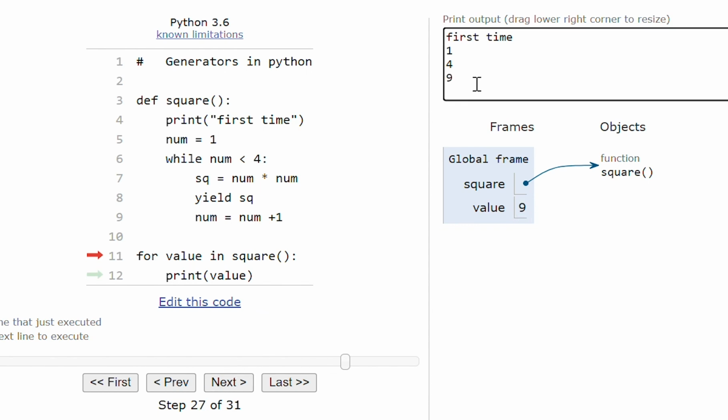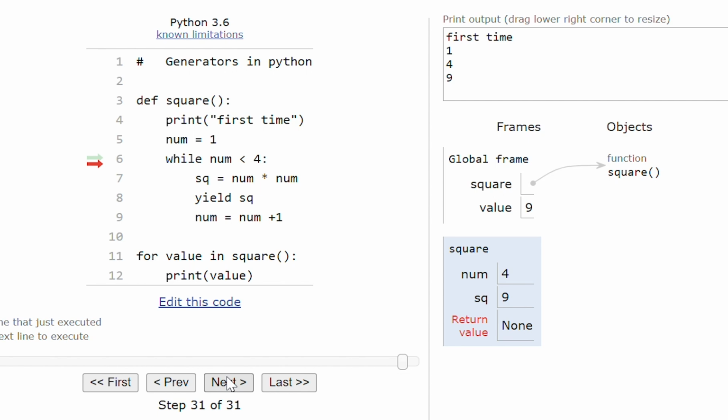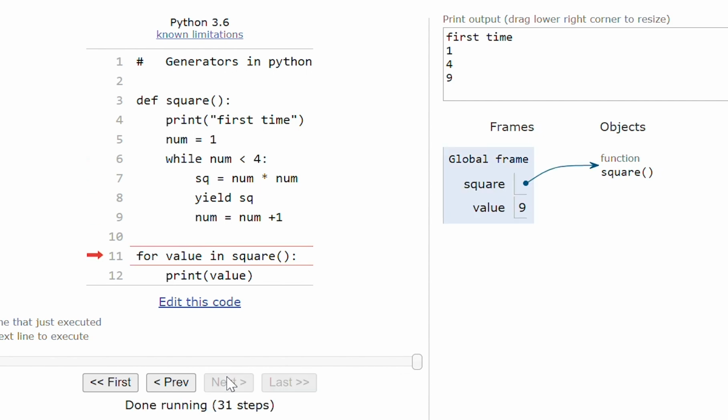Since we are running in the for loop again, we are iterating through the square generator function, so execution will start from line number 8. After the yield statement, at line number 9 number equals number plus 1, so number will become 4. 4 less than 4, this condition is false, so execution will stop. Execution will return because this condition itself is false. So execution returns from the generator function, and we have successfully printed the squares.